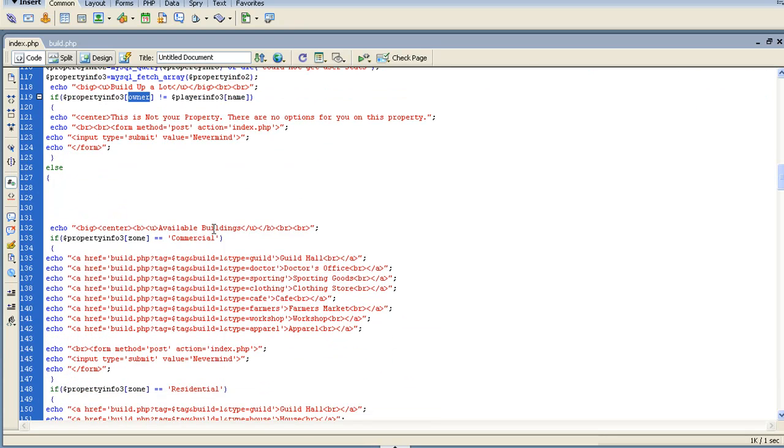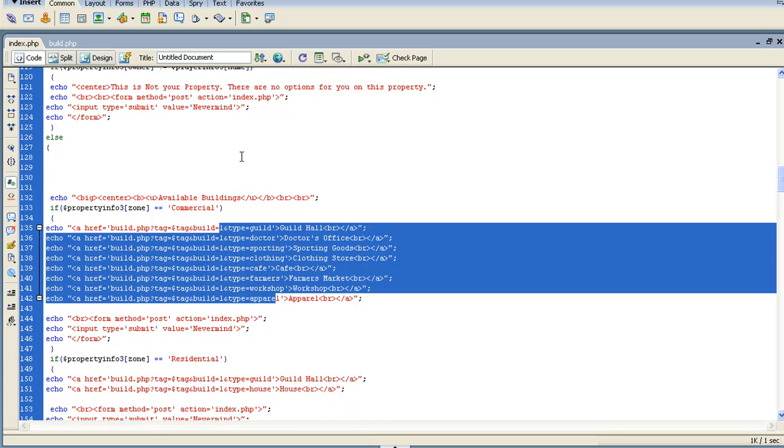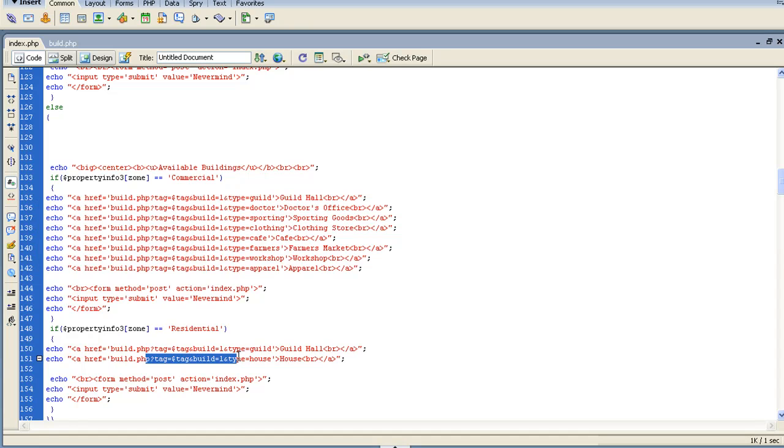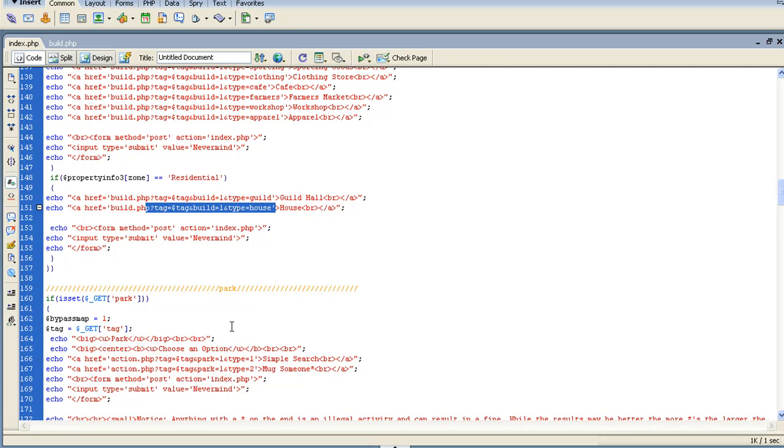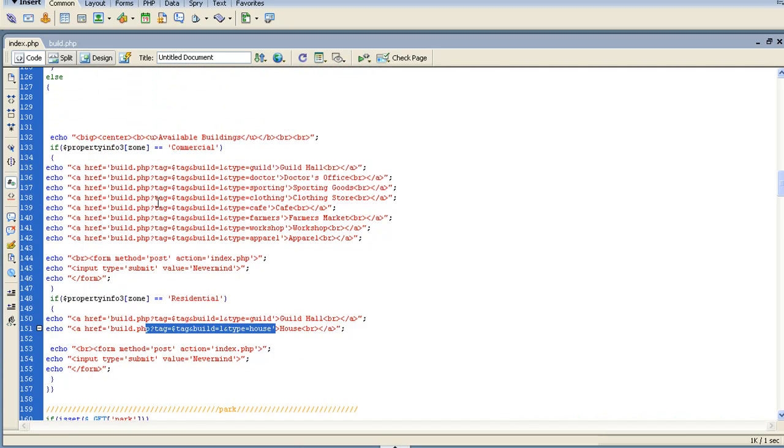Else, if you are the owner, then it's going to say available buildings. If the zone is commercial, then here's all your options that it's showing. If it's residential, then here are the options. And I'm going to show you guys how to add your own options here later on. And then it's going to post. So let's go ahead and see where it's posting to. It's going to post to build. So we'll go to build here in a minute.